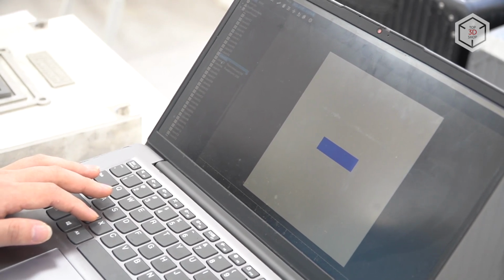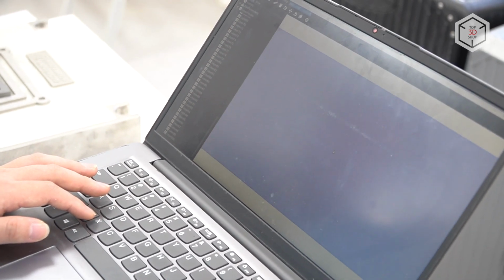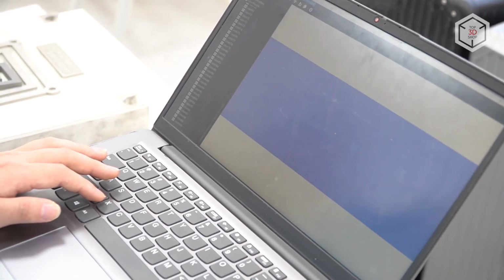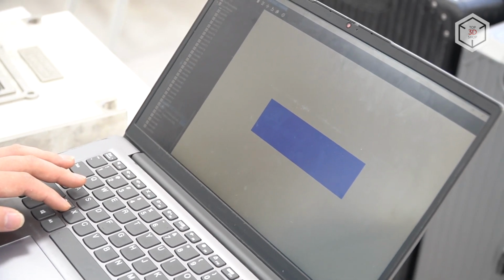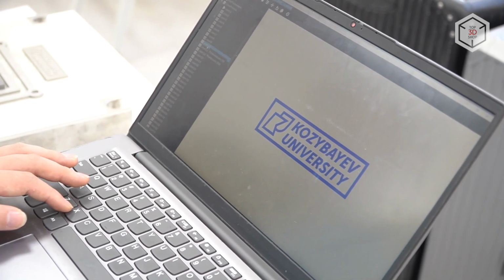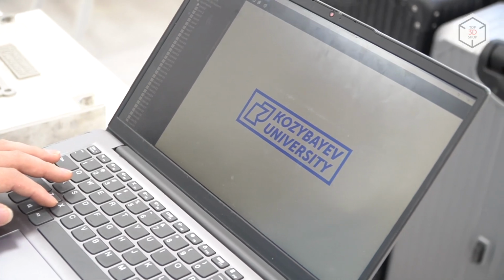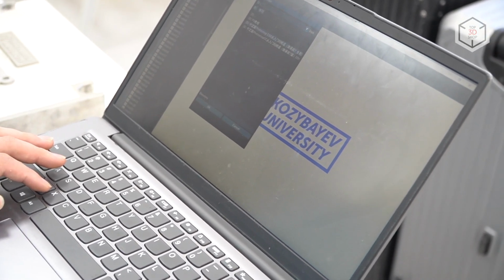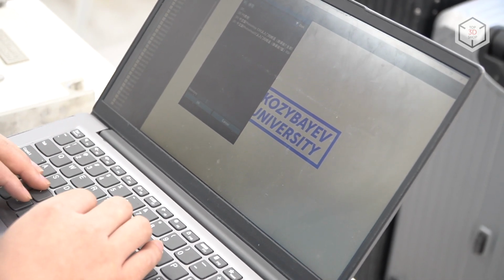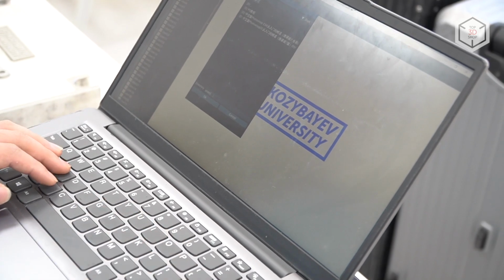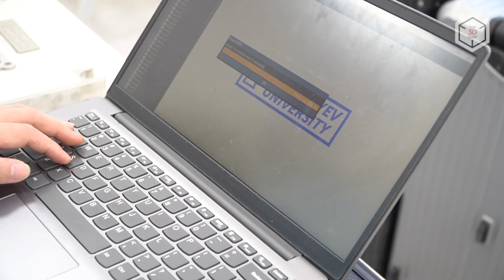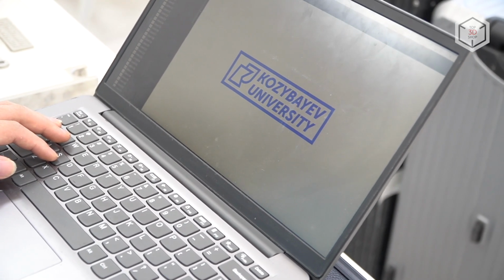Here you can see the layer preview of each layer that we are printing. And here we can see the path of the laser. Each line represents the laser path. And finally, we export the model for printing.